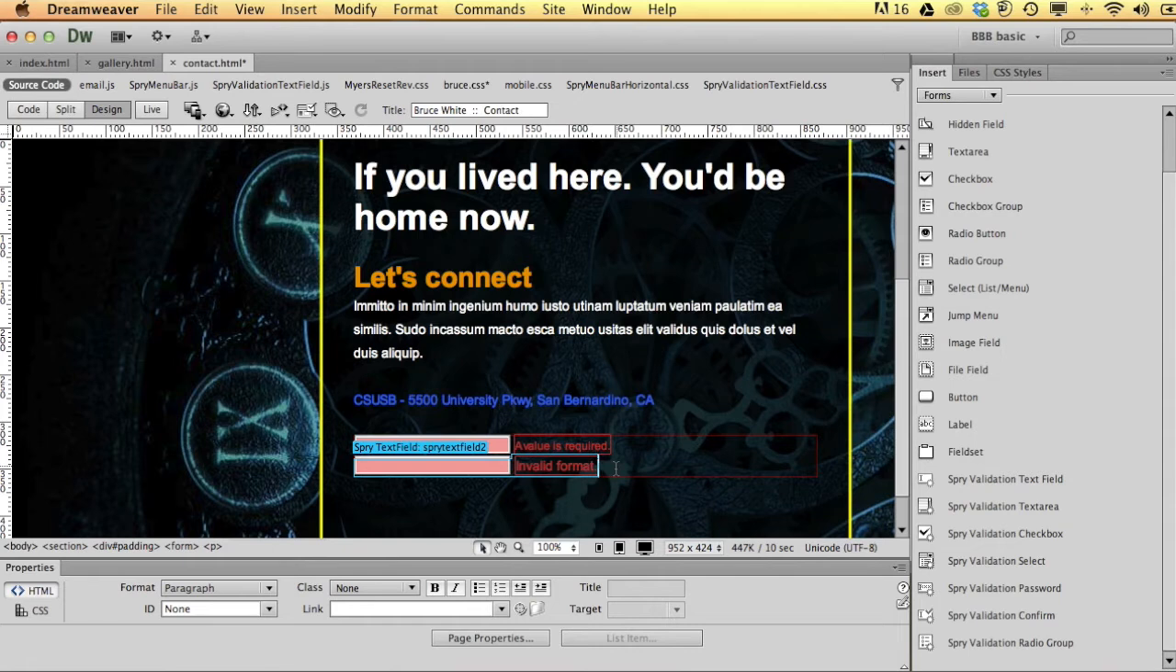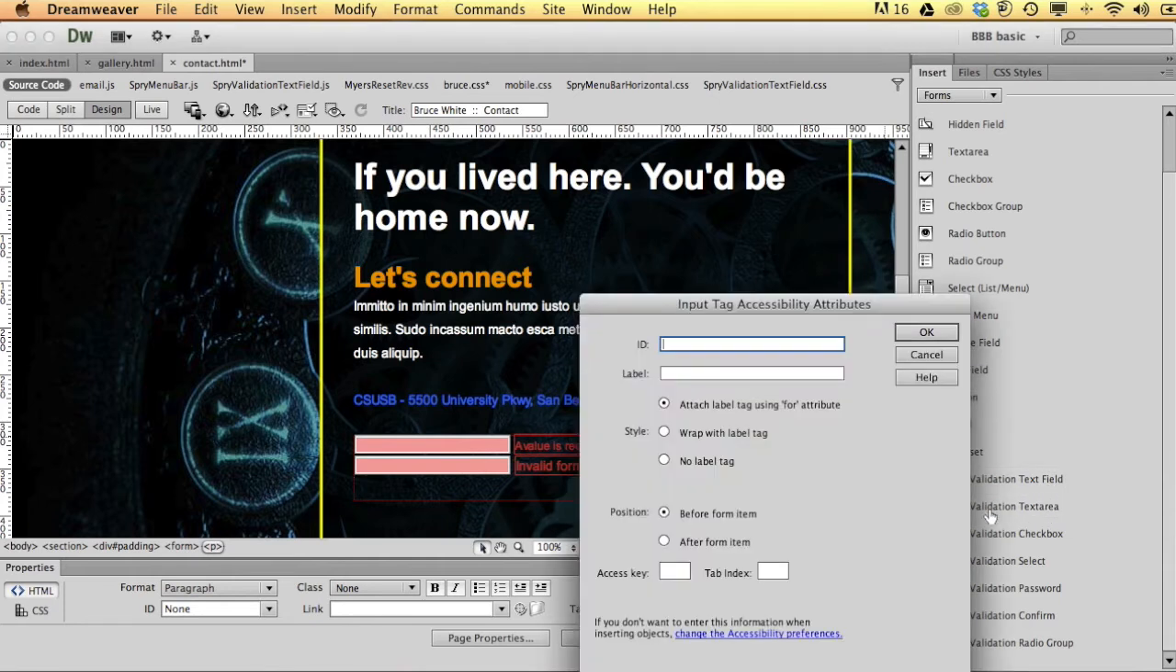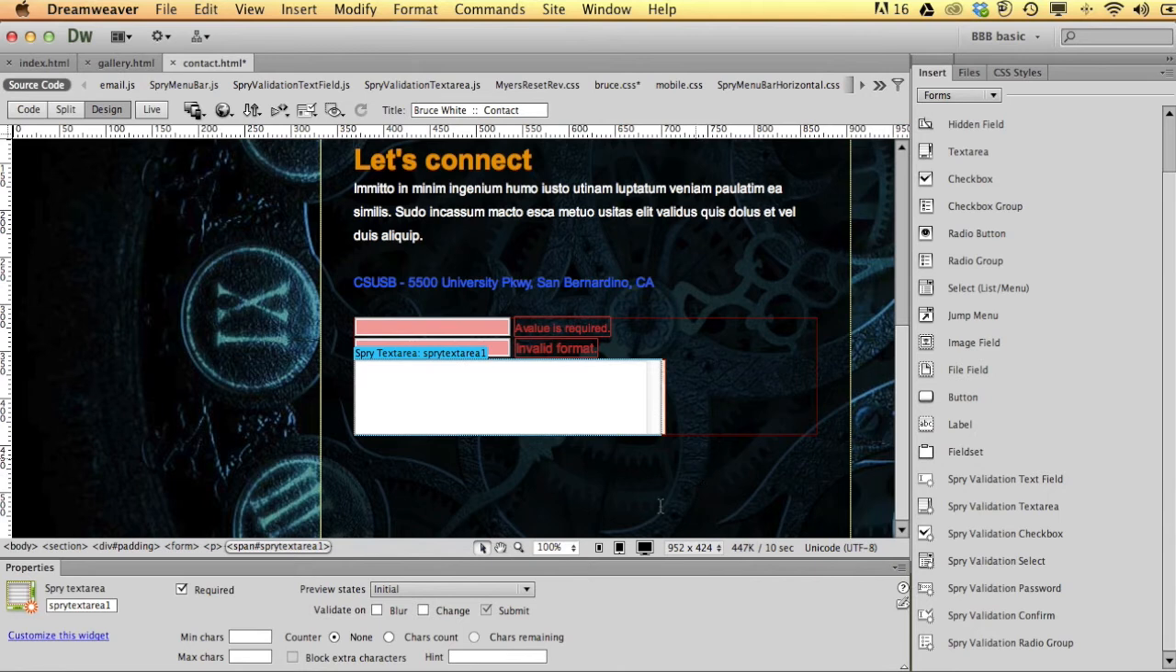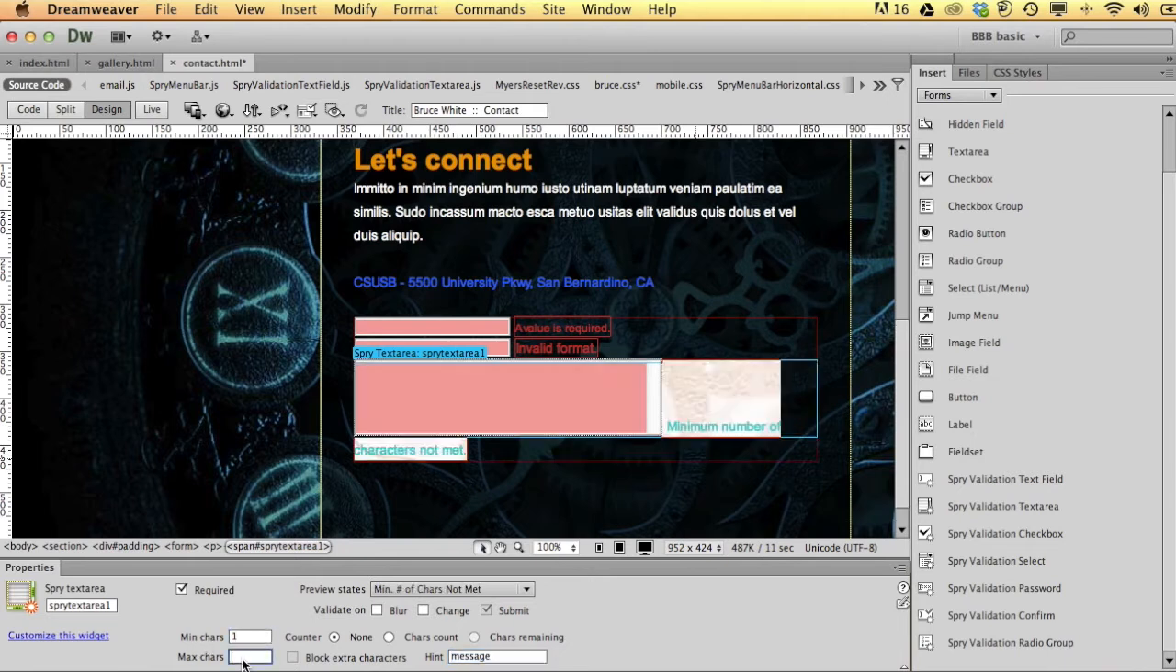Clicking right here, I'm going to hit return one more time, and this will be the message area. So in this case, I want a text area. And I'm going to call it message. And that's all. It pops right in there. Let me move this up. The hint on this one, I guess, would be your message or a message. And I can set the minimum and maximum characters here. I want at least one character and a maximum of 350. I don't want to read all that much.